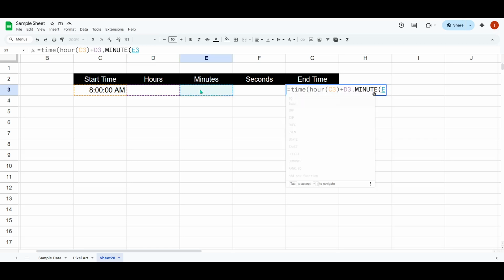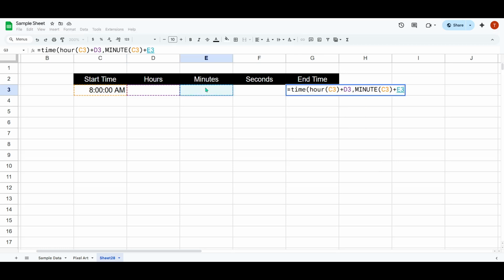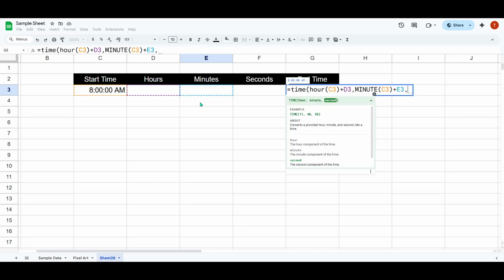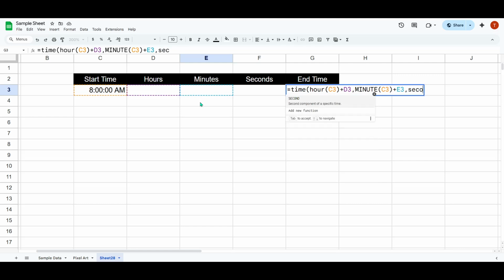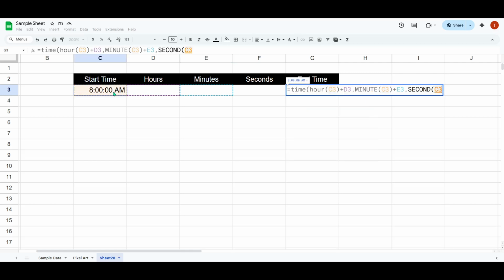To extract the minutes, replace the hour function with the minute function. Select your start time cell again, and don't forget to close the parentheses. Just as we did with the hours, add the cell reference where you'll input extra minutes. The second parameter follows suit. Simply use the second function to pinpoint the starting seconds and add them as needed.